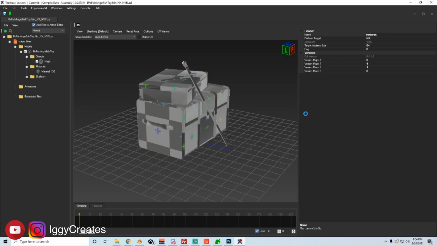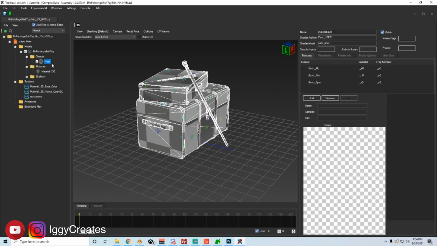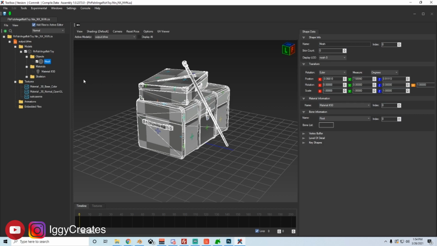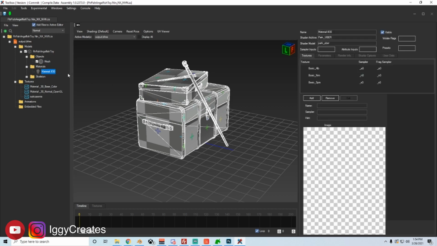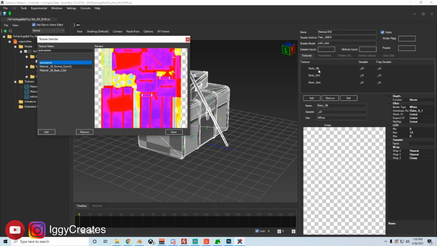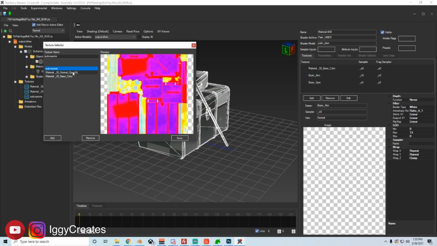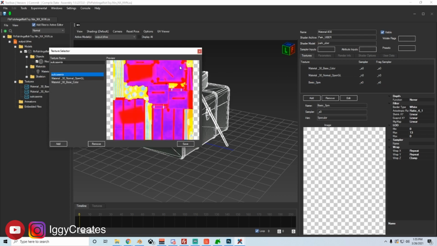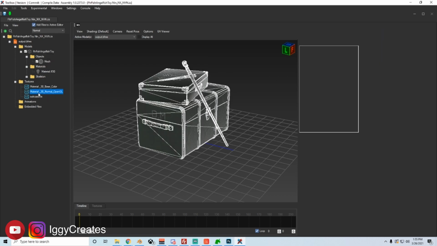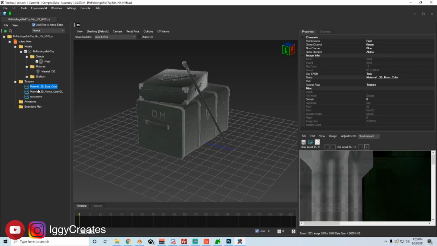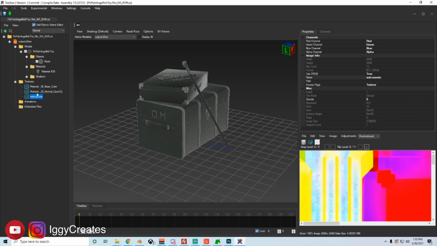BC1, good. Make sure that they're connected. This mesh is connected to material number 30, which is this right here. Material 30, ALB, choose base. NM, choose normal. SPM, choose mix. Okay. So we have all 3 files.